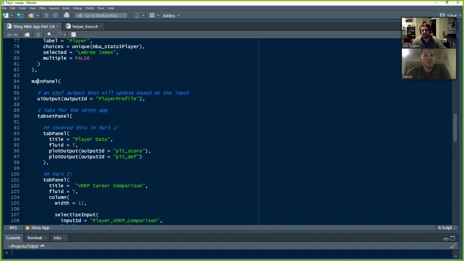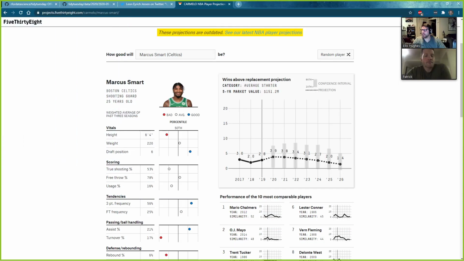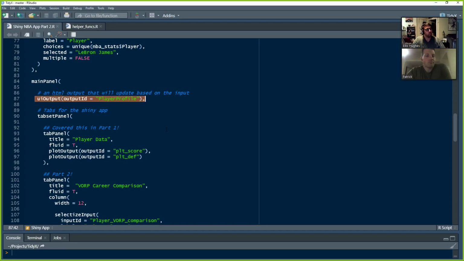So the first thing we've got here is a UI output. As you see in the Carmelo app here, it's got this little summary of the player: name, where they play, what their position is, how old they are, and a photo of who they are. So we're going to be creating that as well with Shiny, but we're going to do that with a UI output. UI output is similar to the plot output and table outputs that we've talked about in the past, but this time we're actually outputting HTML for it to render for us. So that's what's going on there. We'll touch on that in a sec.